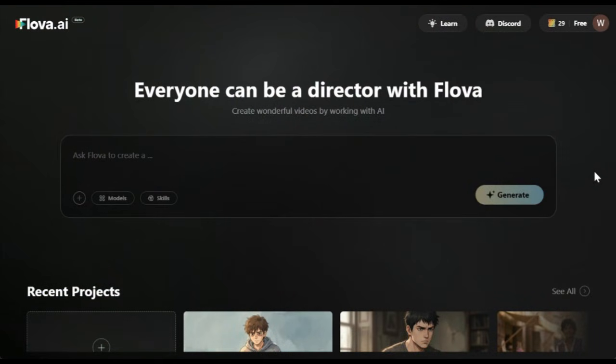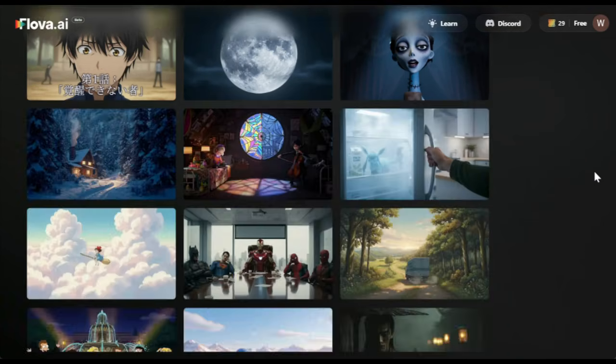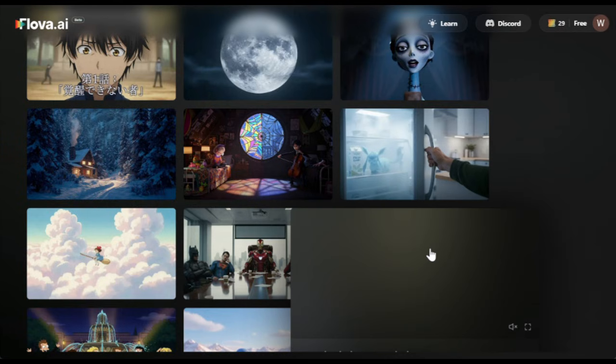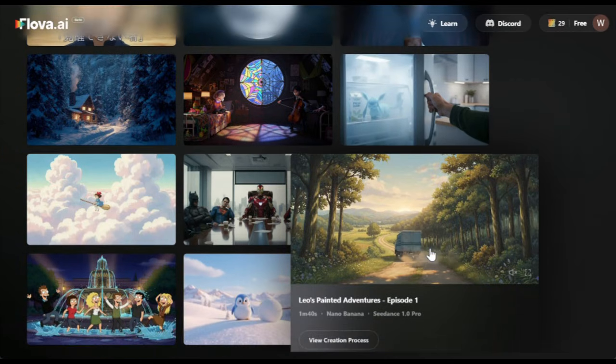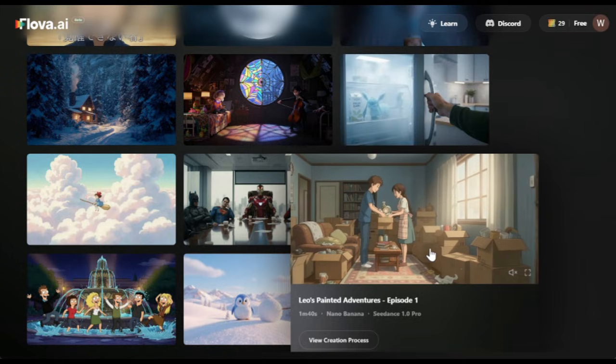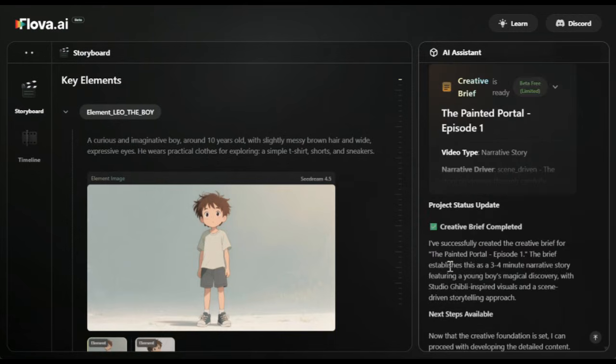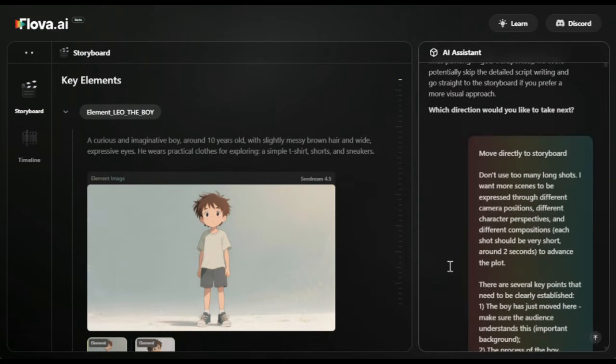Now, to get started, simply click the link in the description and sign up using your email ID. After that, you'll see an interface like this. If you scroll down a little, you'll be able to explore projects created by other users. You can go through them if you want. And as you can see, they look really impressive. The best part is, when you click on any project, you can view the entire creative process from start to finish. This actually helped me a lot while creating my own video.